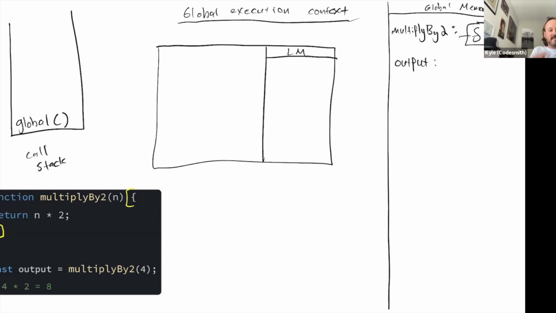The reason that we get this local execution context, as Alex mentioned, is because we need to push multiply by 2 onto the call stack, right? So anytime we invoke a function, we're going to push that function execution onto the call stack. So when we push multiply by 2 with the argument of 4 onto our call stack, we'll open up this local execution context for us to run that code within, right? So this local execution context here is essentially running this code right here, multiply by 2 with the argument of 4. Chris, question?